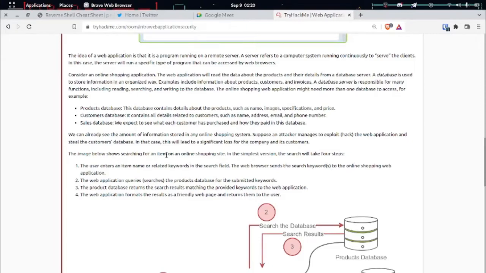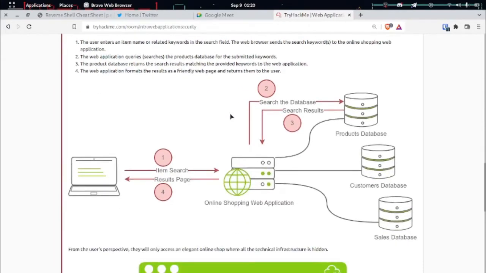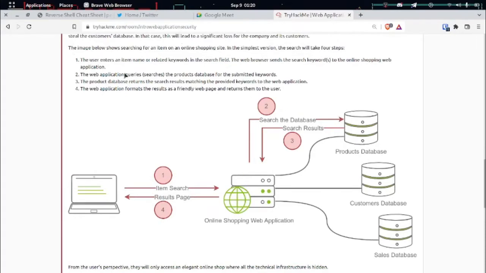The image below shows searching for an item on an online shopping site. Let's come back to the image section here. In the simple version, the search will take 4 steps. The user enters an item name and relevant keywords in the search field. The web browser sends a search keyword to the online shopping web application. The web application queries the product database for the submitted keywords. The product database returns the search results matching the provided keywords to the web application. The web application formats the result as a friendly web page and returns it to the user.